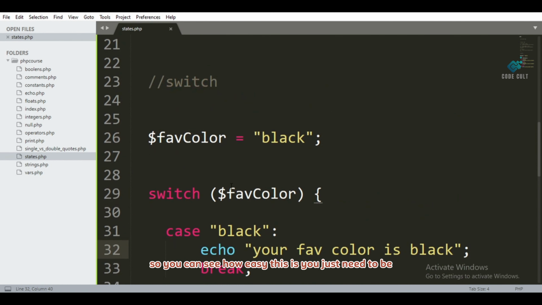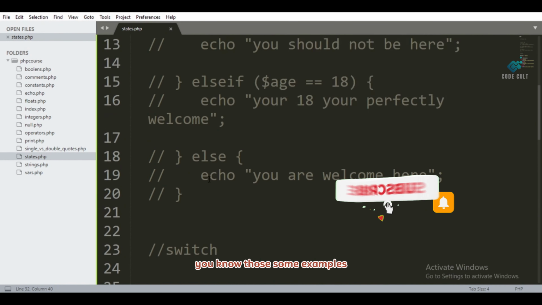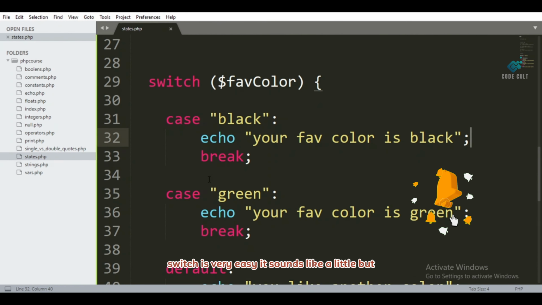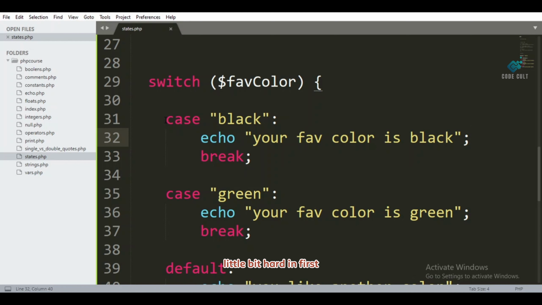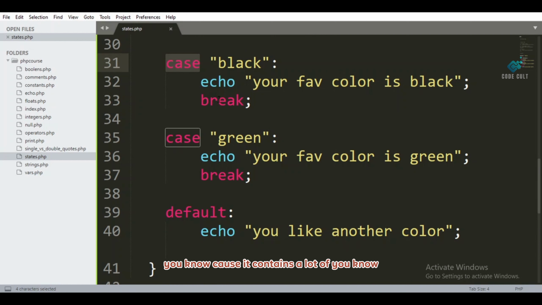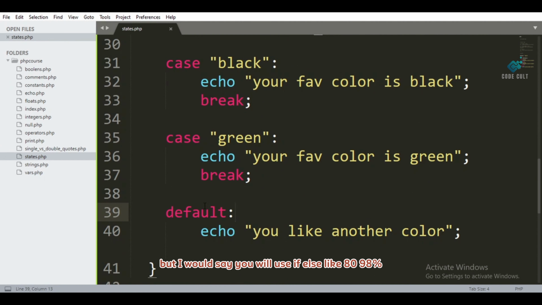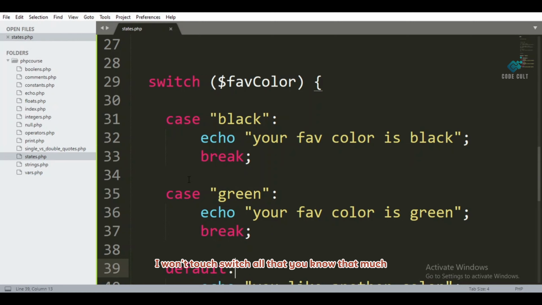So you can see how easy this is. You just need to play around with it a little bit, do some examples. Switch is very easy. It sounds a little bit hard at first, because it contains a lot of reserved words like default, case, and break, and all of that. But I would say you will use if else like 98% of the time. I won't touch switch all that much.